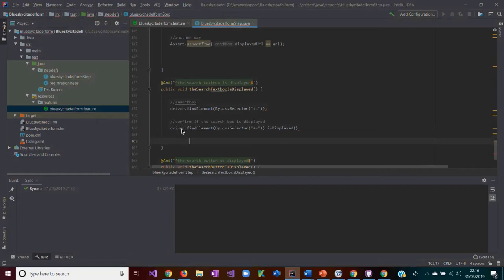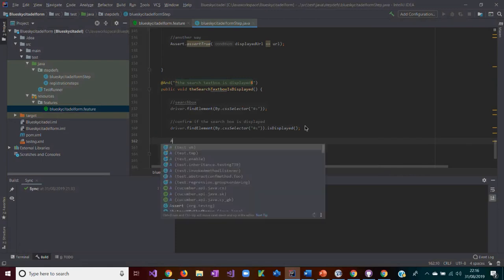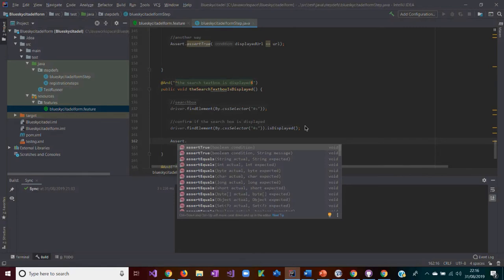Okay, let's continue. So, assert. I think I know what the problem is. This is always a section. We need to assert, and we also know that, like I said, the one at the top here is going to display true or false for us.